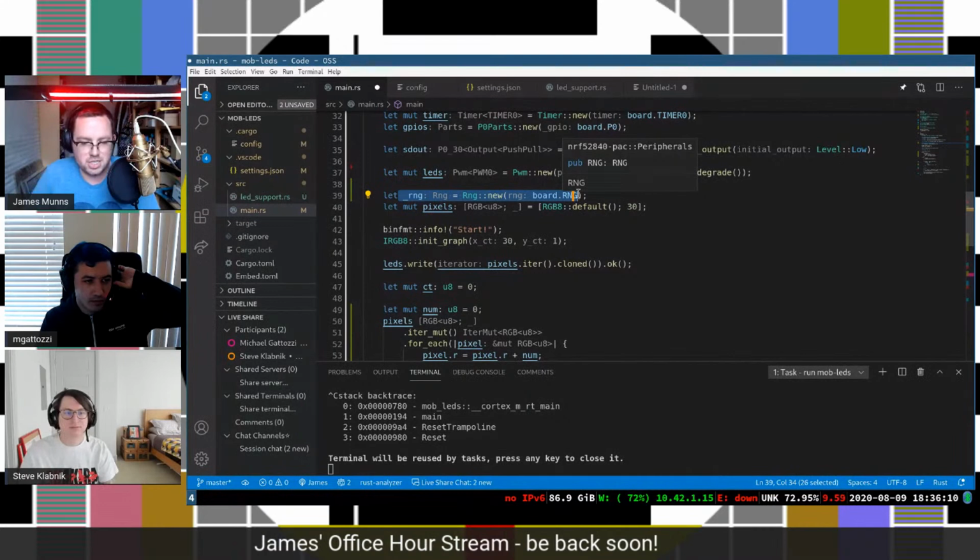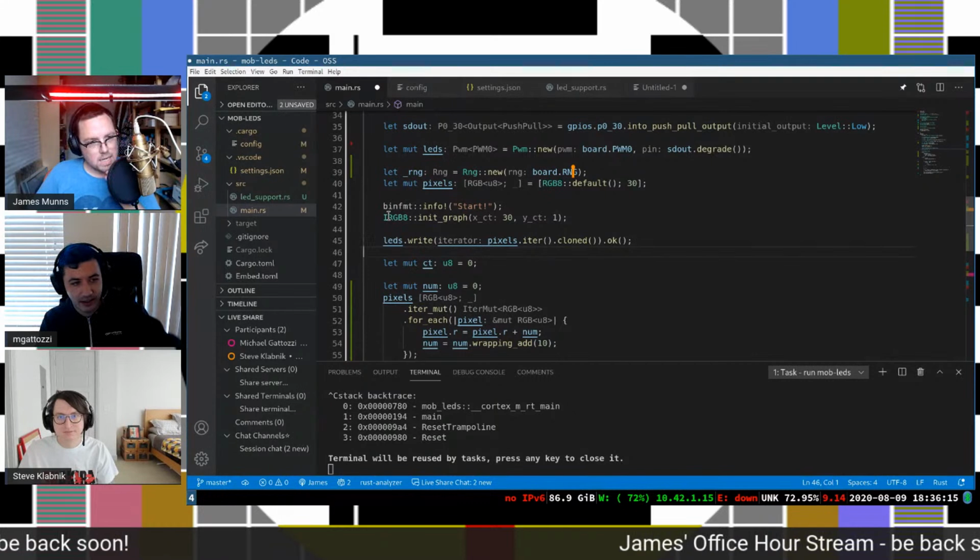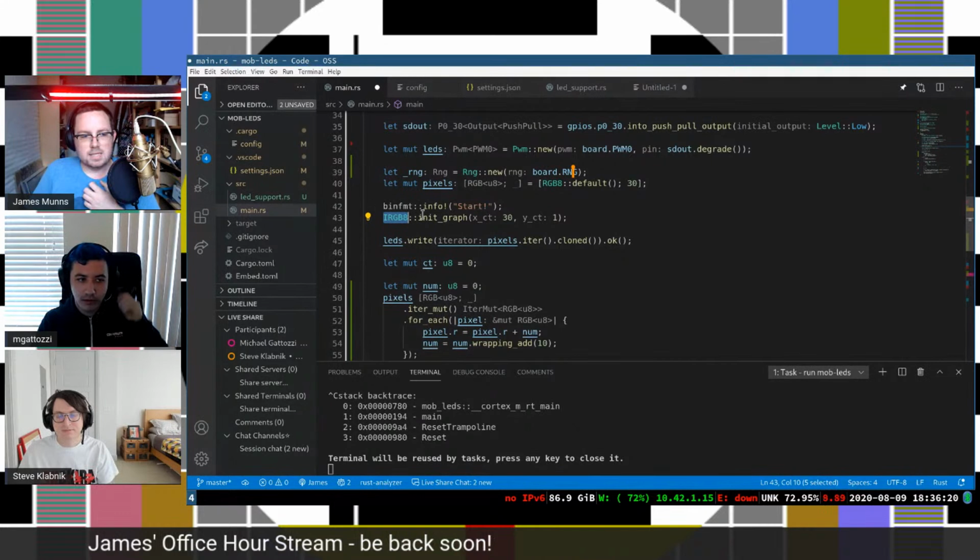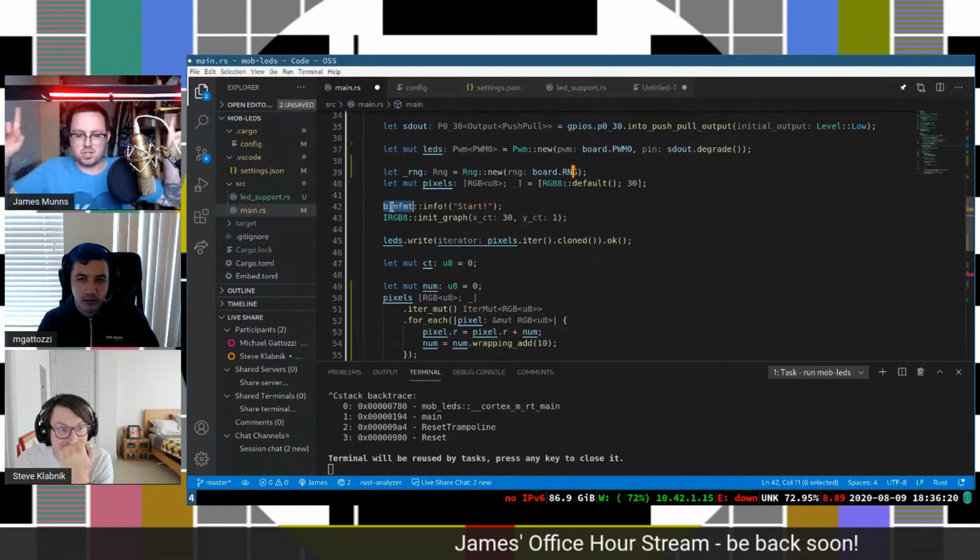Oh, I was just going to ask, is the IRGB8 like the actual LED strip? Yeah, IRGB is an adapter that I've written for bin format. So bin format is our logging framework. So it does the tracing and the graphing.